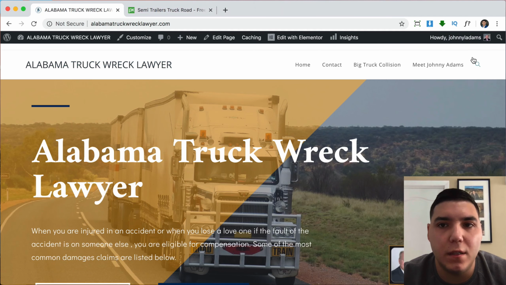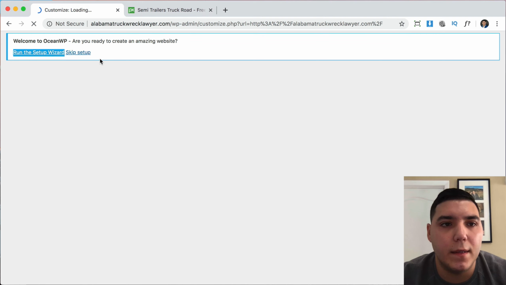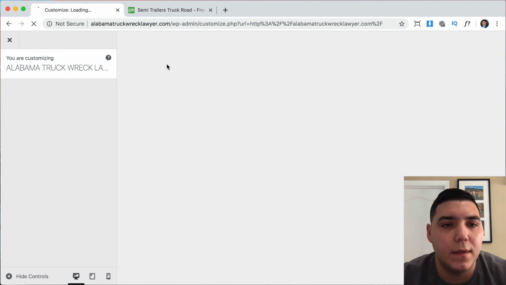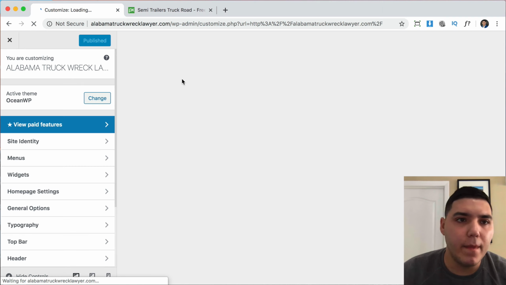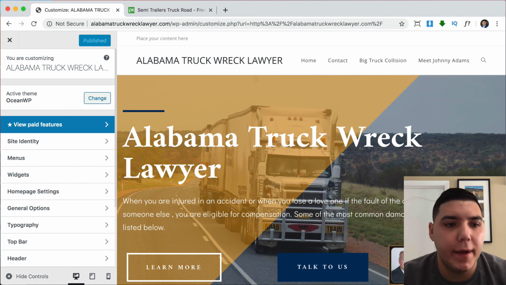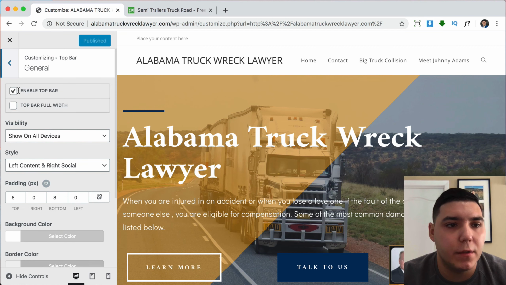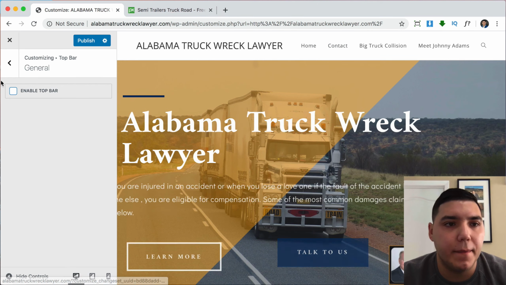Now let's make this look nice. Now we have the Ocean WP theme. Also a really good theme. I highly recommend it. Let's customize this header here. And skip. I don't want to do the setup. All right, give it a second to load and drink some water. All right. Okay, so we want to get rid of this top little bar right here, and that's called top bar right here on the left-hand side. General, and we're going to turn that off by unchecking it.